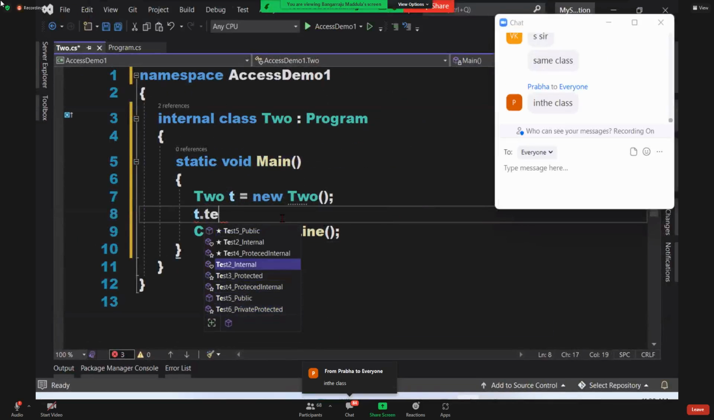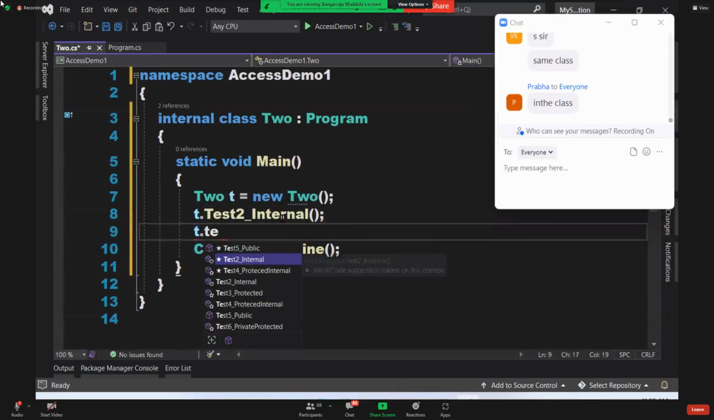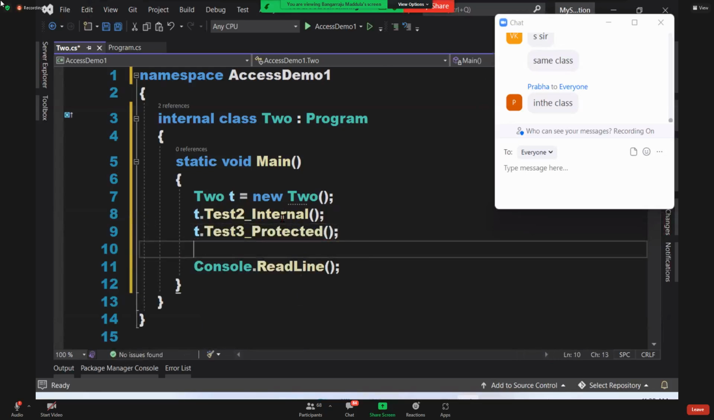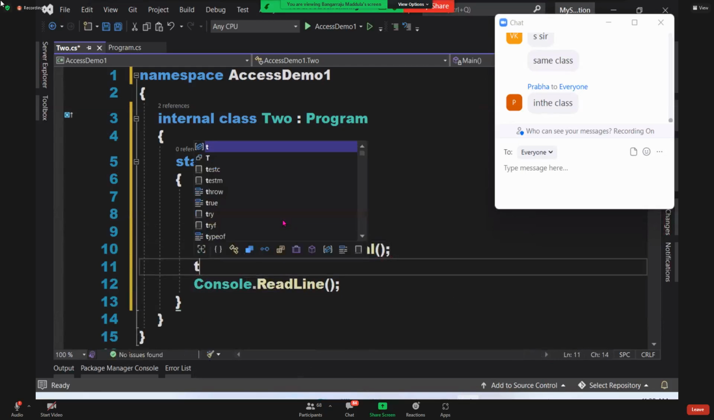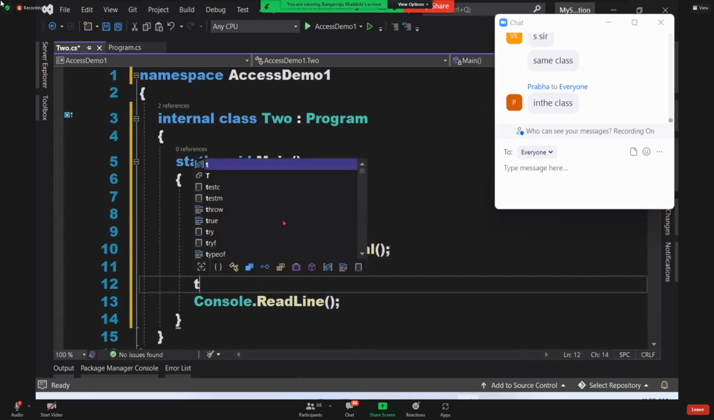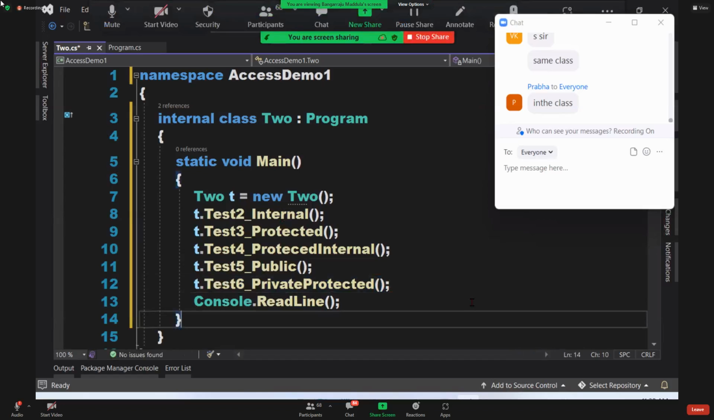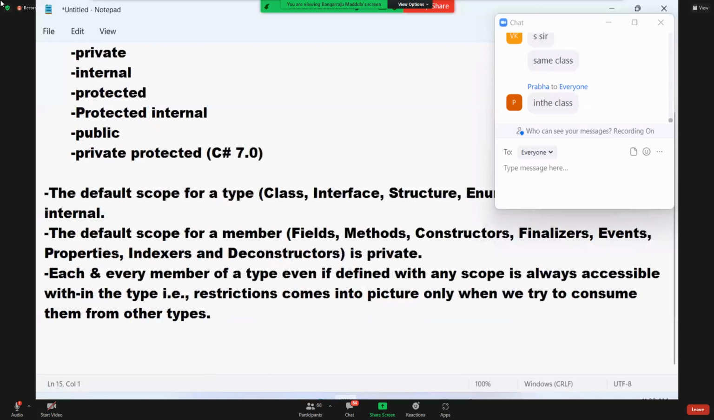Watch. 2 is accessible. Next, 3 is accessible. 4 is accessible. 5 is accessible. And also 6 is accessible. Are you clear? What is not accessible? 1. 1 is private. Now, can you tell me what is the scope of private?